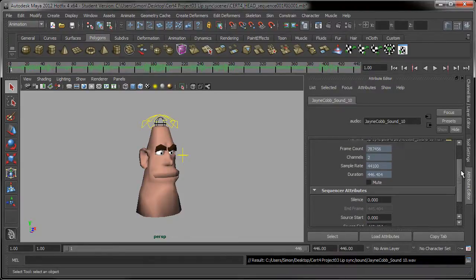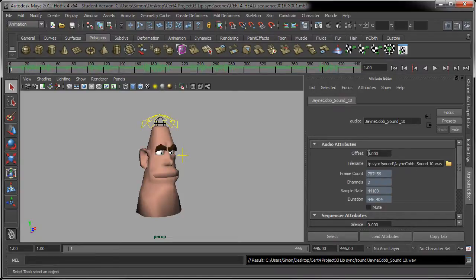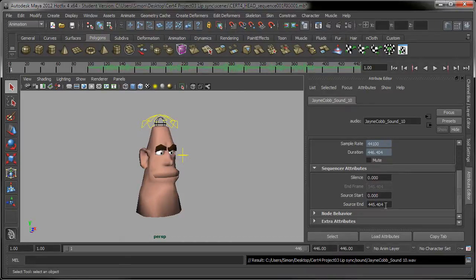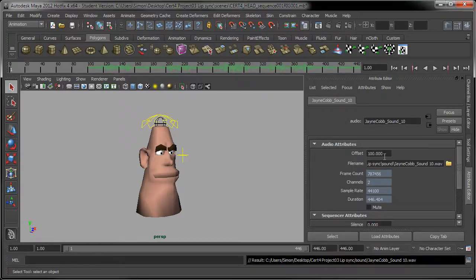Now we've also got this offset value here. We'll try changing that. Let's go 100, and you can see what that does is it shifts the audio and begins it at frame 100. So the offset is like the start frame for the audio. You'll notice when you do that, it doesn't change the source end and the source start. It's still setting it to 445 frames, it's just shifting it up the timeline by 100 frames.